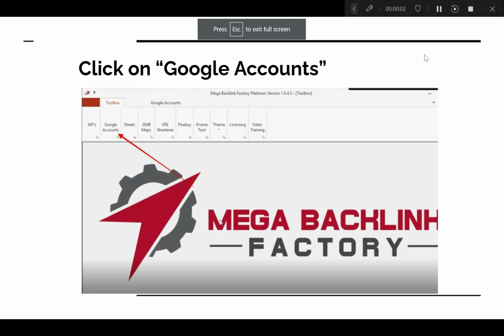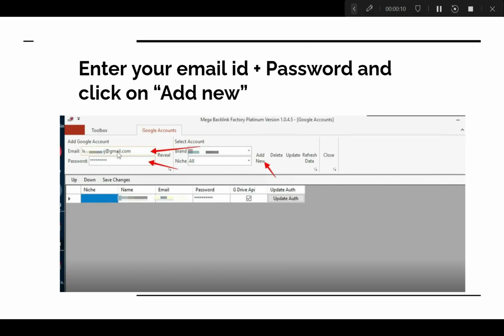Okay, so first of all, we need to open the backlink factory software and click on Google accounts as shown in the screenshot. Then in the next tab, you can see 3 arrow. Here you need to mention the email ID and the password which you want to add. If there is already anything written, you can override that with the new email ID and new password over those boxes. And then you can click on add new.